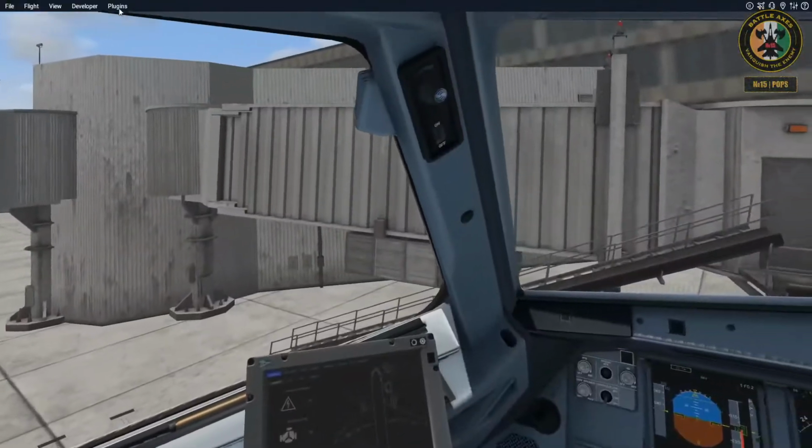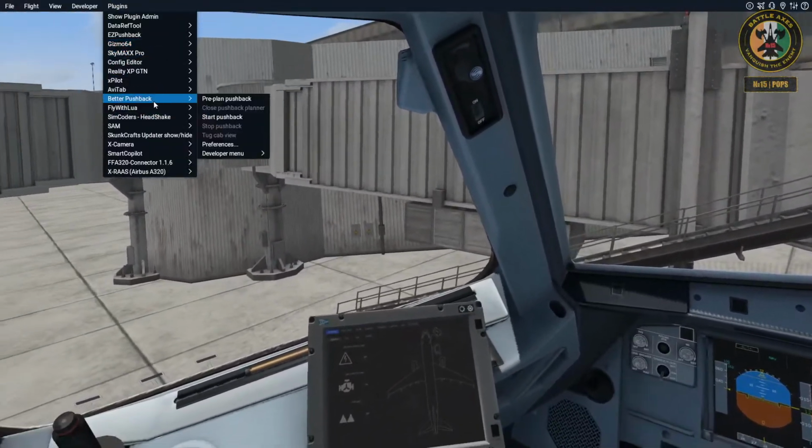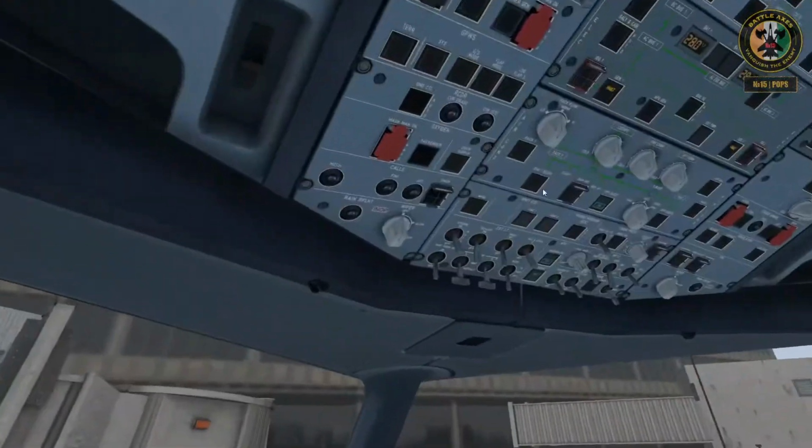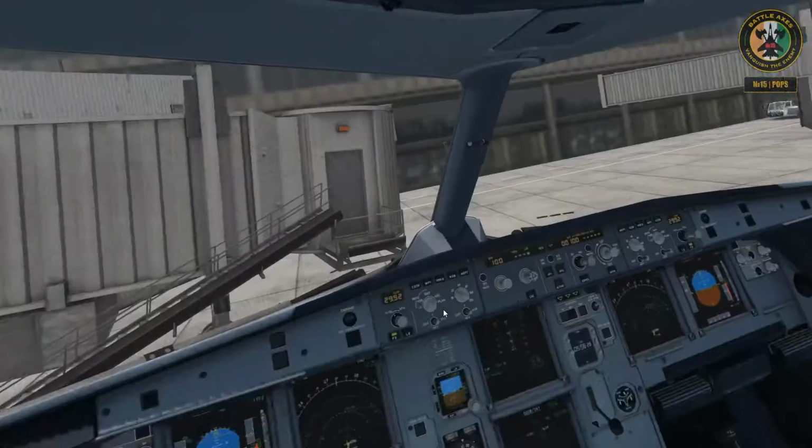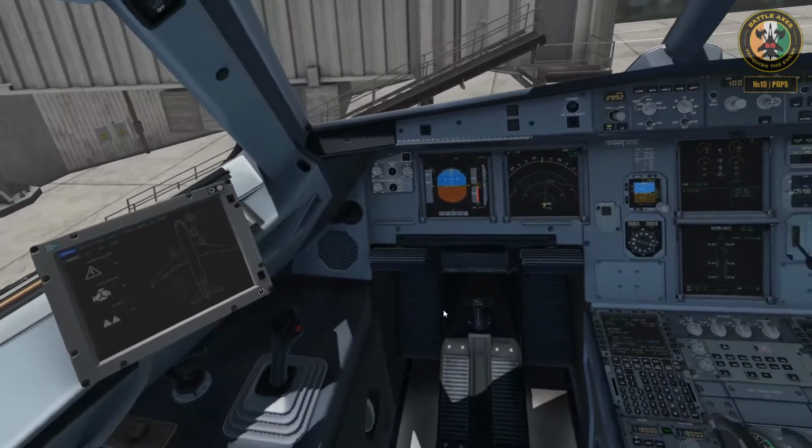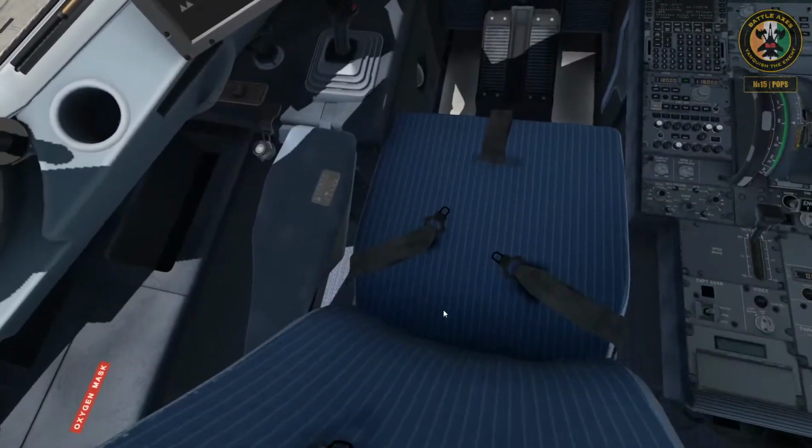Whatever, the pushback is broken with the current update. Here we go. Lights on. For the attention of the cabin crew, doors to automatic and cross-check.